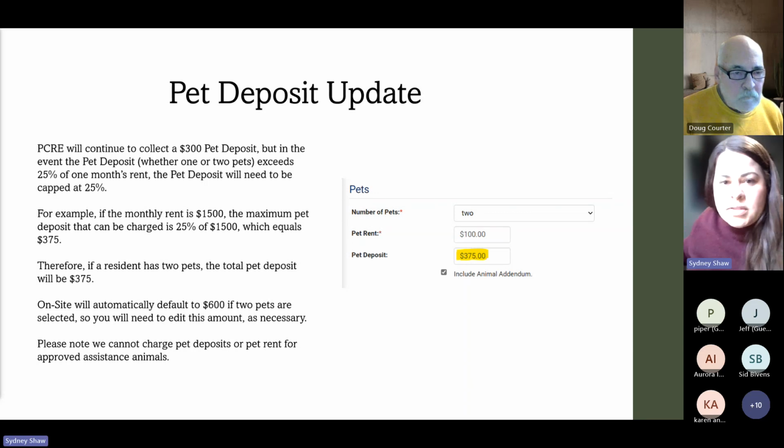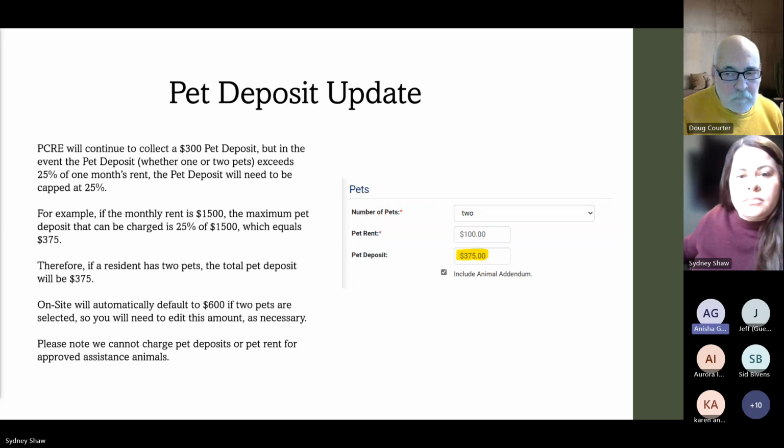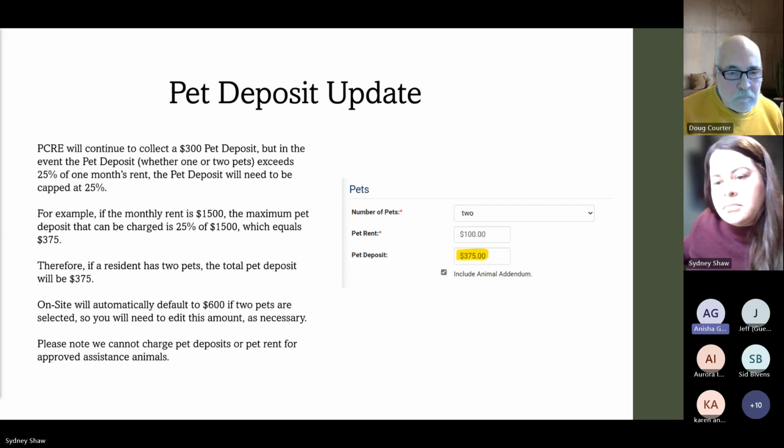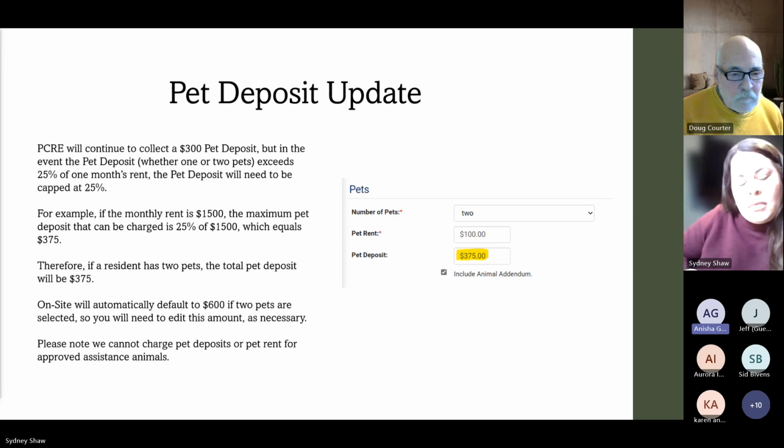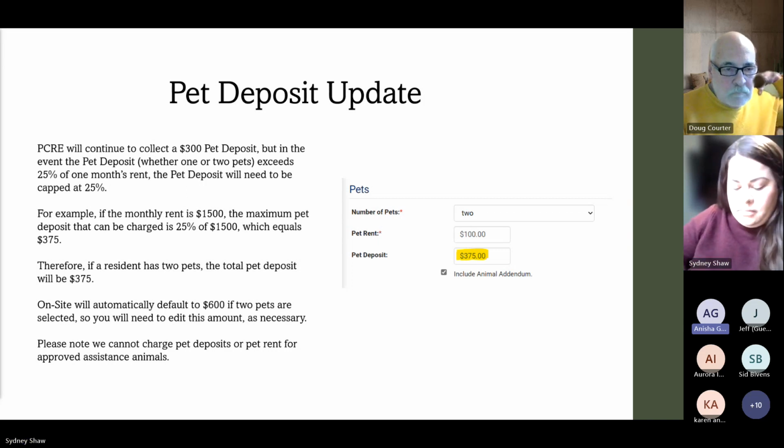All right, I think there was another question. Yeah, sorry, I'm just trying to wrap my head around this because I'm not great with math, so I'm trying to figure out how I'm going to tell people what to expect with regards to deposit. And this doesn't change anything for pet rent for each pet, right? This is just the deposit depending on what the rent is for that unit. Correct.